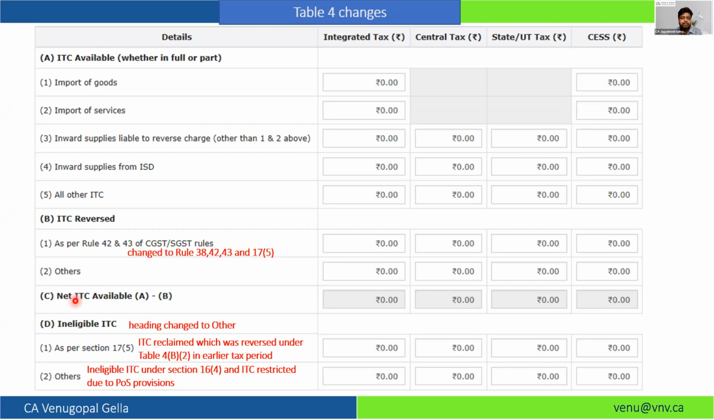Okay. And coming to the table 4D. Earlier, we used to report the ineligible credit. This is for the disclosure purpose only. Now this heading has been changed to others. Earlier in 4D1 we used to disclose the blocked credit. So now in 4D1 we need to report the ITC which was reclaimed, which was reversed in the previous year. Here the temporary reversals we need to disclose in the 4D1. That is nothing but whatever credit we are claiming in the current period, which belongs to the prior period, reversed due to non-satisfaction of section 16 subsection 2 or some other cases.